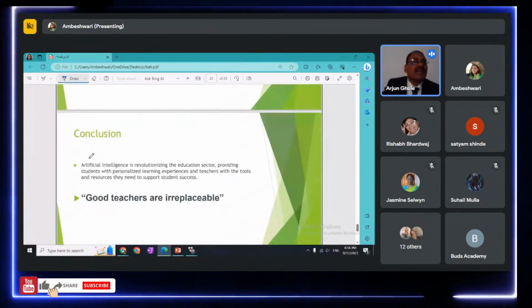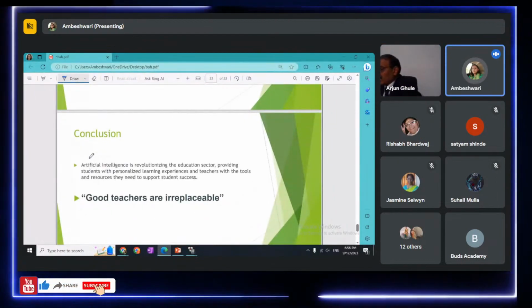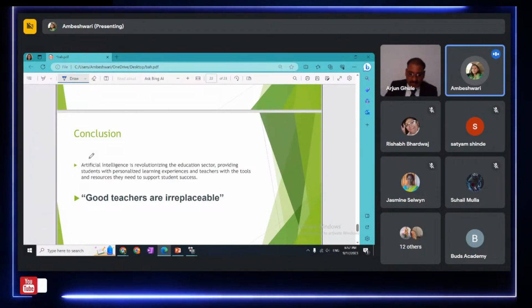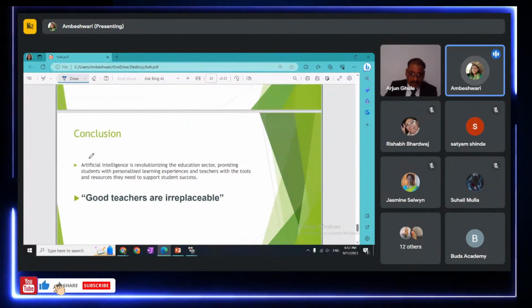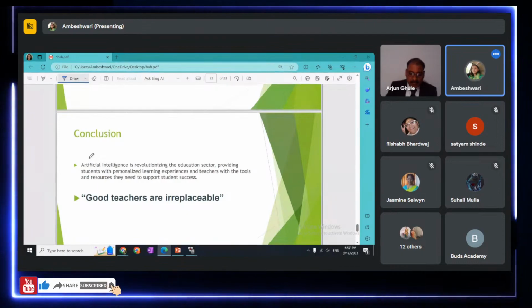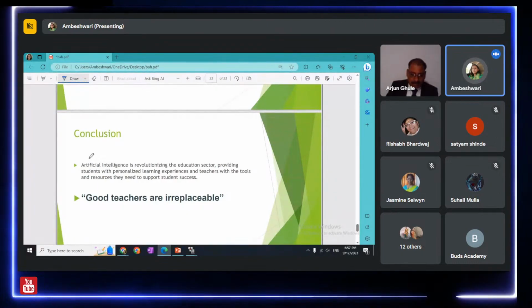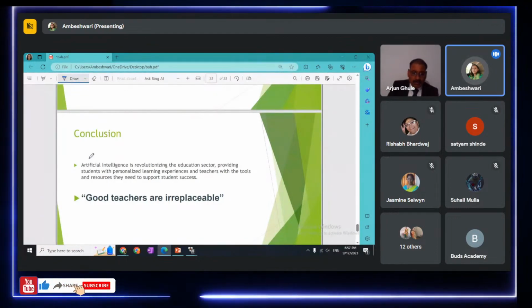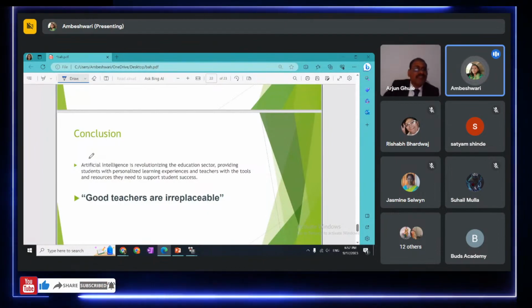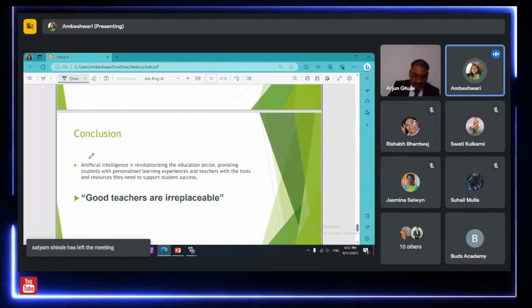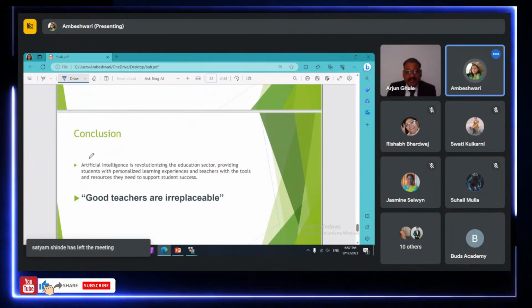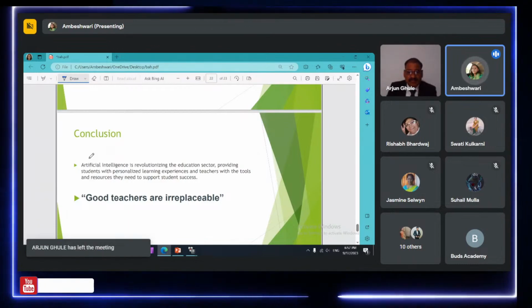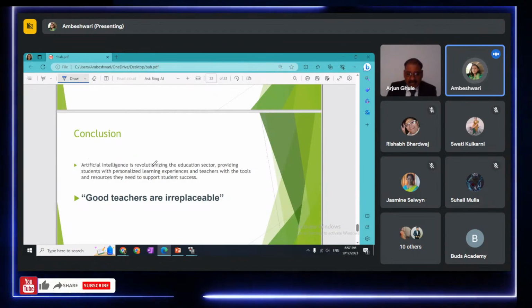So I just want to say that artificial intelligence is revolutionizing the education sector and the research areas, whether it is pharma, agriculture, any. But since we are dealing with the education part, this has really revolutionized personalized learning experiences for students, and it is helping teachers also with better assessment, for the better growth of the learners. But not the last and the least, good teachers are still irreplaceable. A very big thank you to all of you.